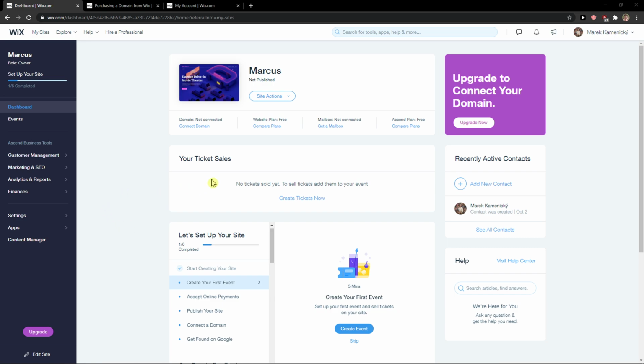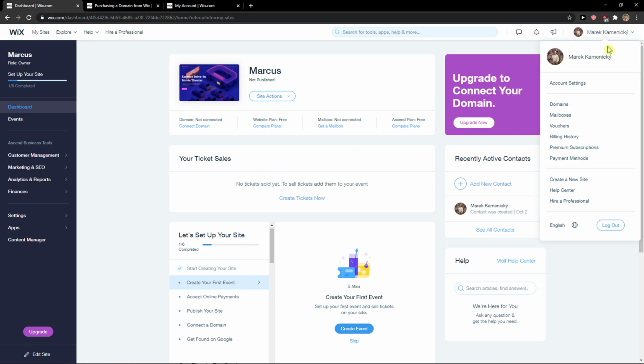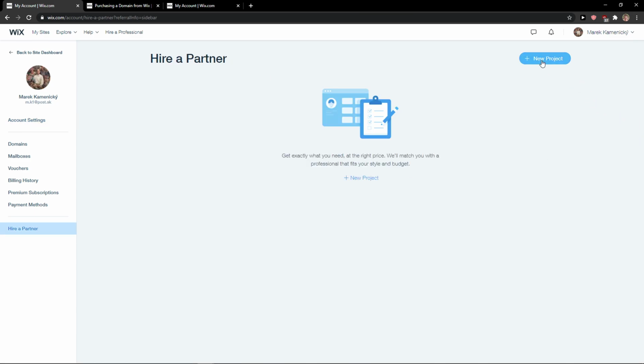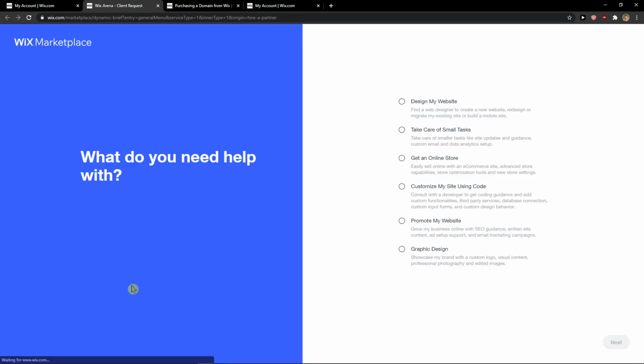So let's start. The first thing you want to do is just go left top corner to your account, and you're gonna see account settings. And here you gotta hire a partner, so let's click on it. And now let's just click a new project right here.